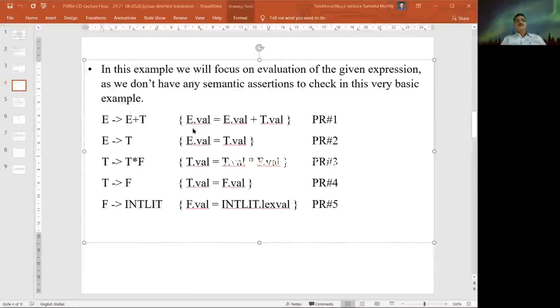So here the first production is nothing but an addition production. The second production is indicating an assignment operation. The third production is indicating a multiplication operation. The fourth and fifth productions are once again indicating an assignment operation.